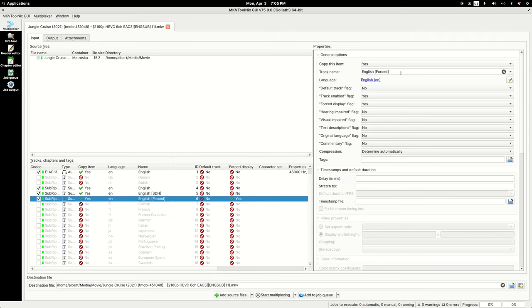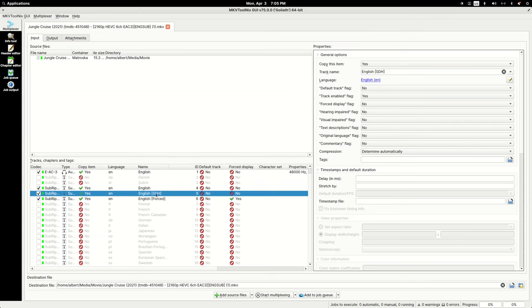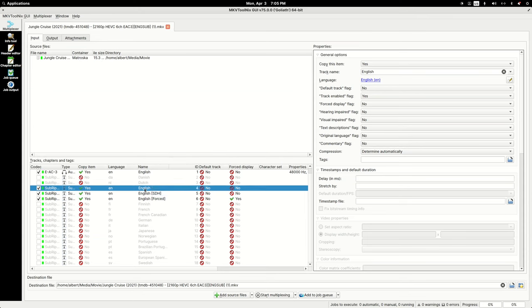This name doesn't really matter much. What is important is that the language is set correctly and that this forced display flag says yes, which it does. Same with a hearing impaired labeled SDH. We want the hearing impaired one flagged yes, and it's not in this file. And then there's nothing really to worry about with the default one.